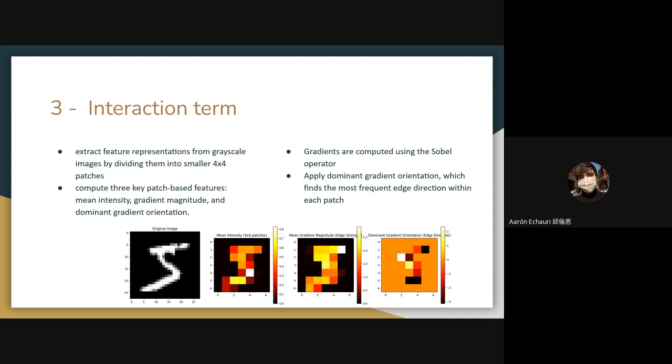However, rather than just computing the gradient orientation for each pixel, we also applied dominant gradient orientation. This finds the most frequent edge directions within each patch and plots this data into a histogram of gradient orientations. And it selects the orientation with the highest occurrence. This offers a better representation for the patch's overall directionality.